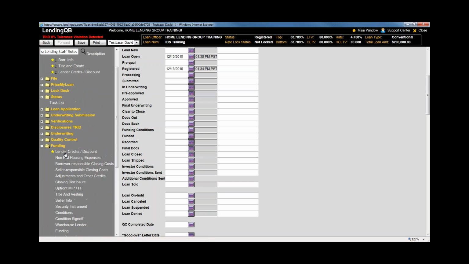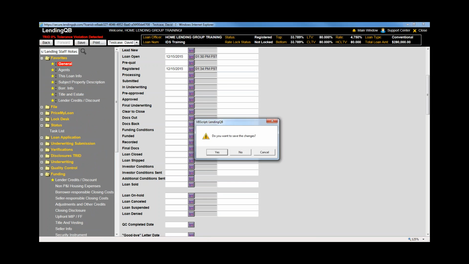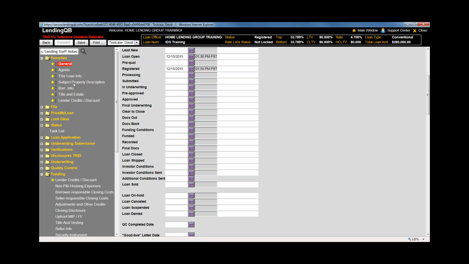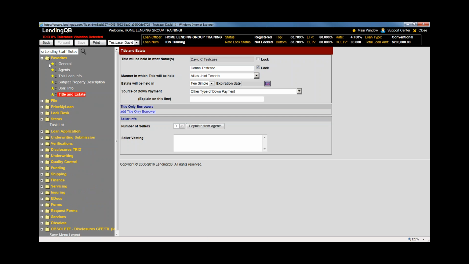For example, if I click the star icon next to Lender Credit Discount, it's going to automatically add it to my favorites folder. And once it's in my favorites folder, I can drag and drop the pages to reorder them in whatever order I want. And if I want to unfavorite a page, simply deselect the icon and it will remove it from the favorites folder. Okay, so this is a great tool to use. So you can just work off of one favorites folder rather than having to jump between 5 different folders.